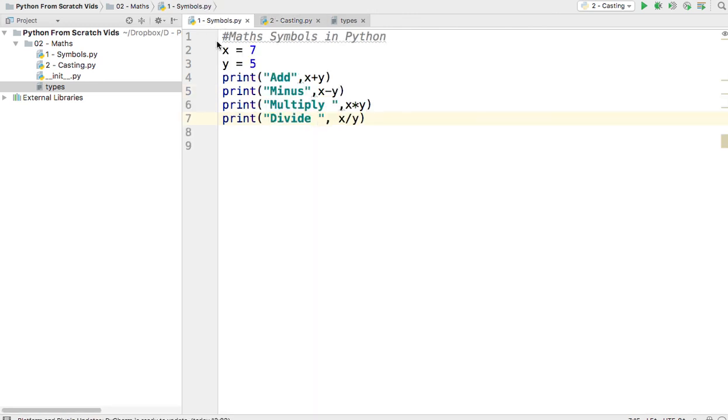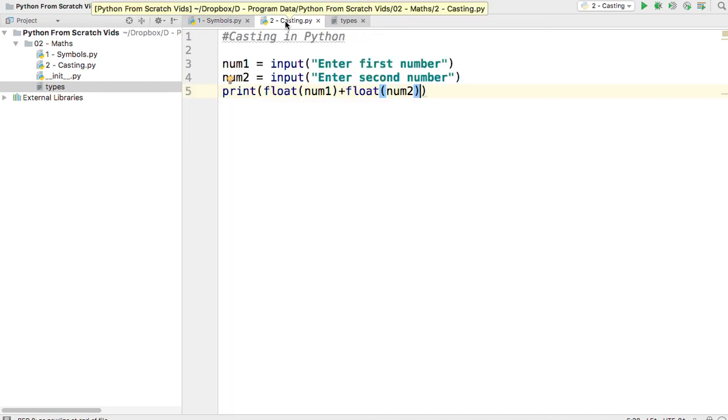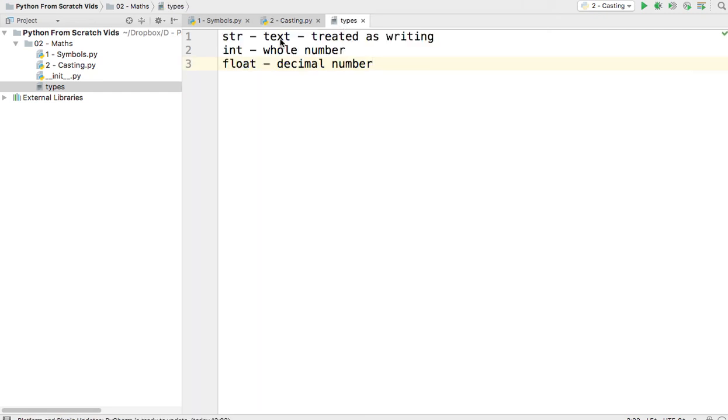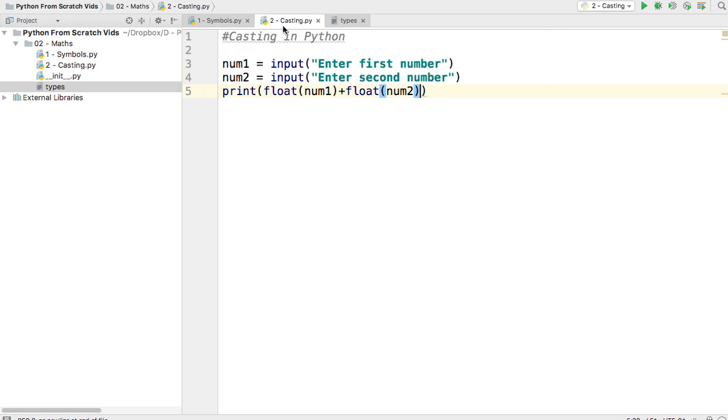So today we have learnt about symbols in Python: add, minus, multiply, divide. We have learnt about casting and inputs, so you can add inputs together, and we have learnt about data types, so strings, integers, floats, whole numbers, and finally we have learned how to change inputs using those.